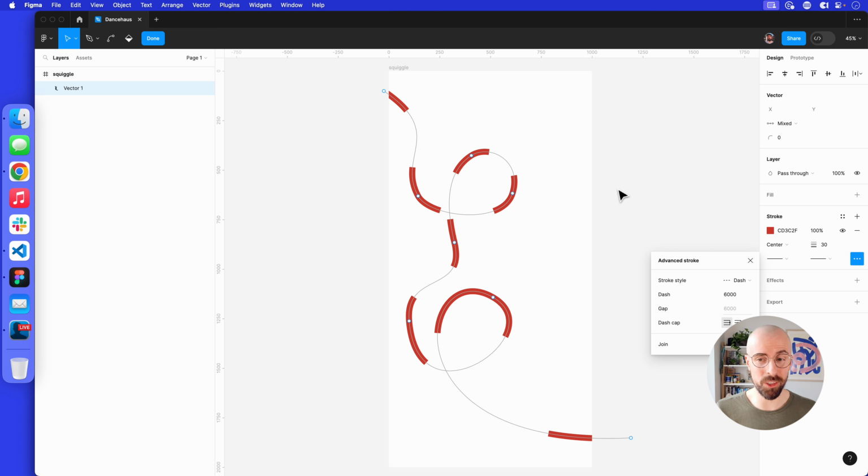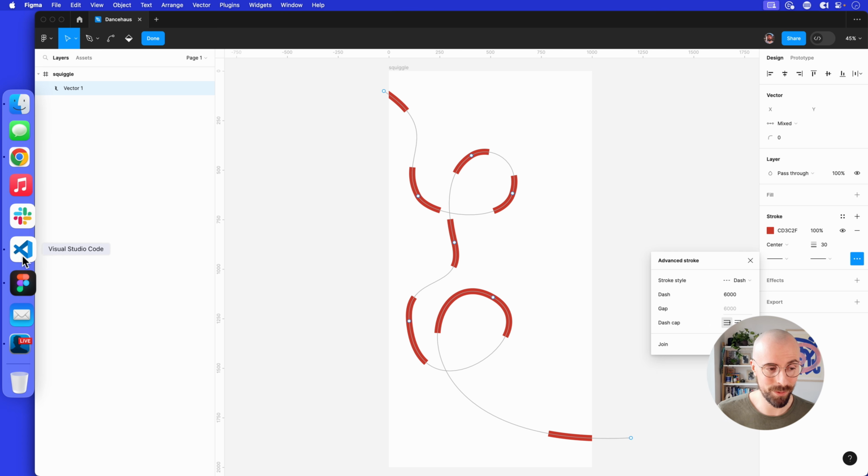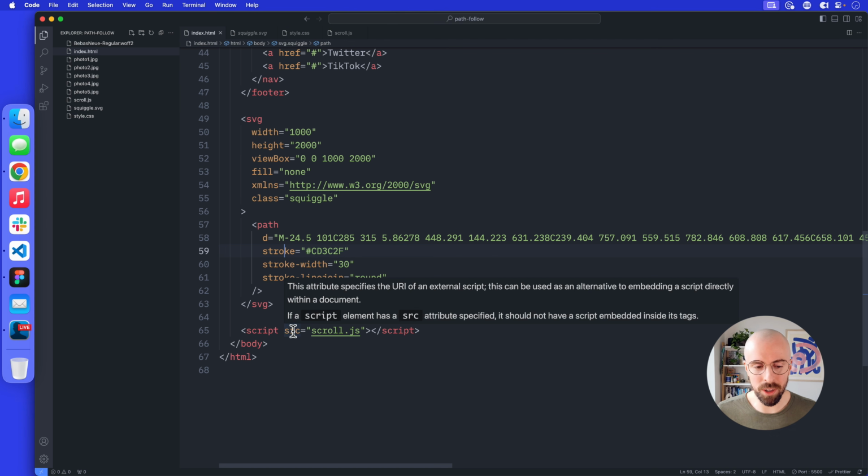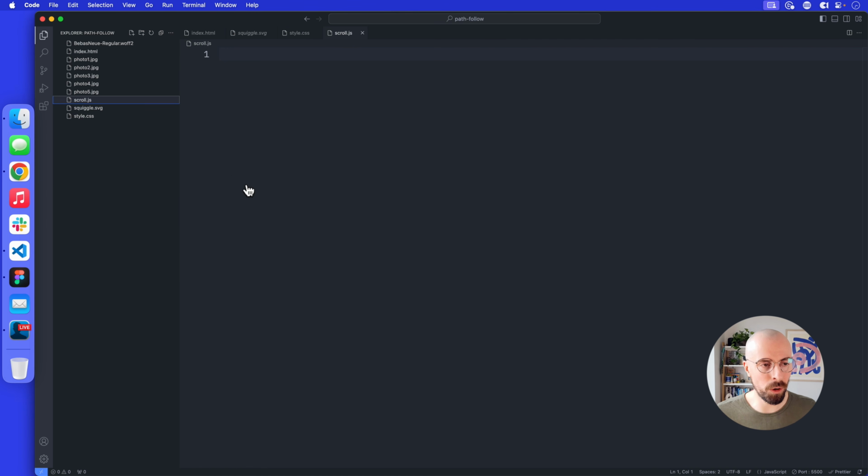Well, I need to jump over to my JavaScript. In here, I've got my index.html, I've got a script with the source of scroll, I've got this scroll.js, which is currently empty. What I want to do is take the SVG and then take the path of the SVG and change where its dashes are as we scroll down the page.